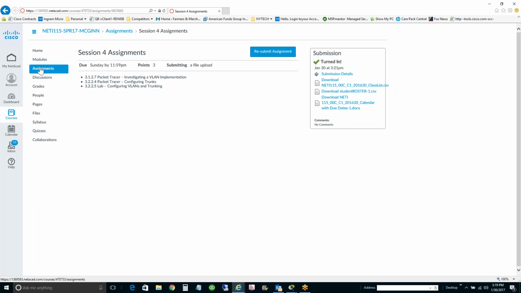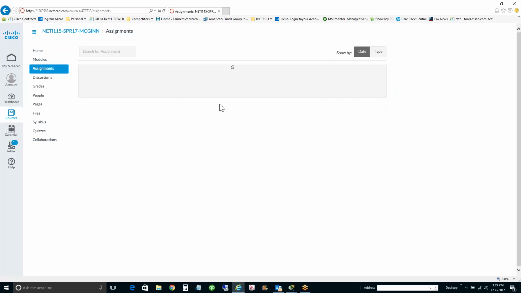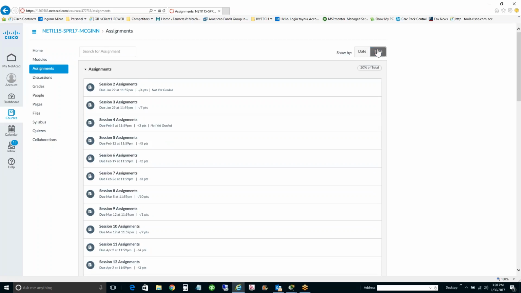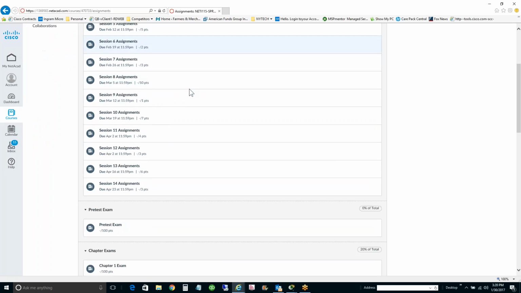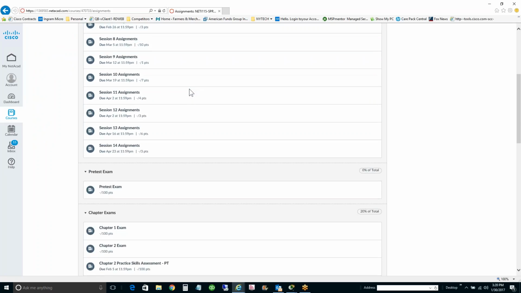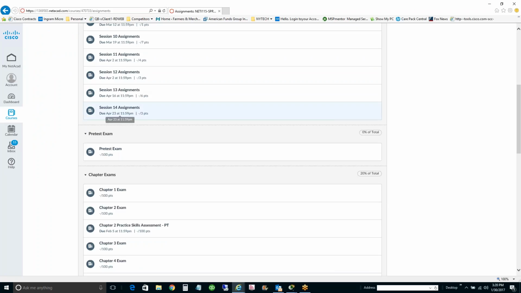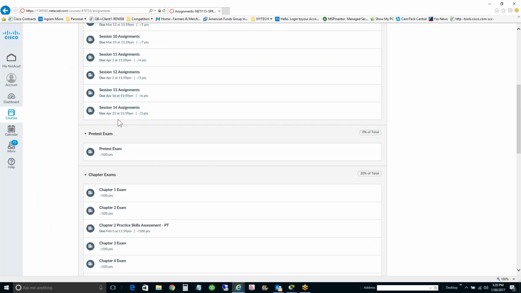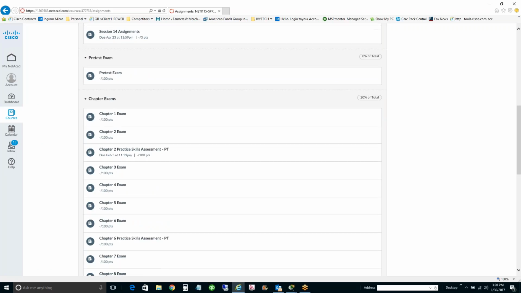Now, how do I find my other stuff? Well, on the assignments page, it does sort by date, which I think is unfortunate because I'm not putting due dates on the chapter exams. You guys know when they're due. So what I would do is when I get into this screen, I would click the type button, and then that'll do it by section. And you can see all your session assignments are here, or at least the placeholders where you're going to submit those assignments and the due dates for those.